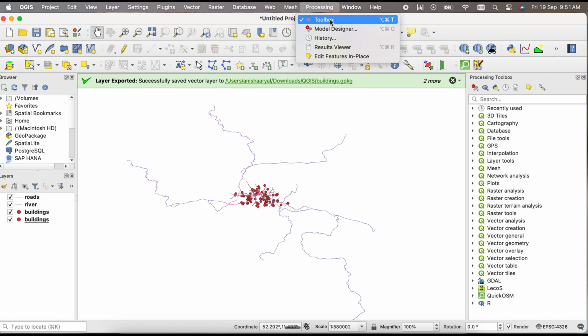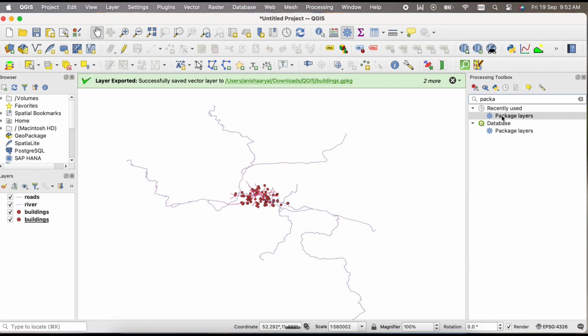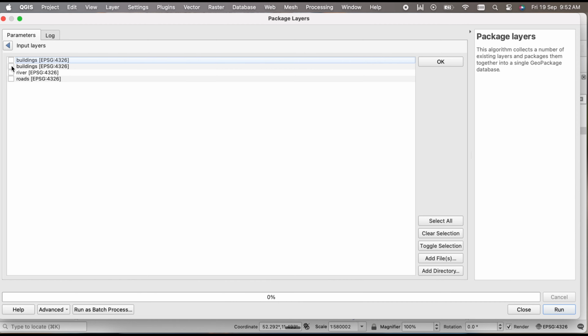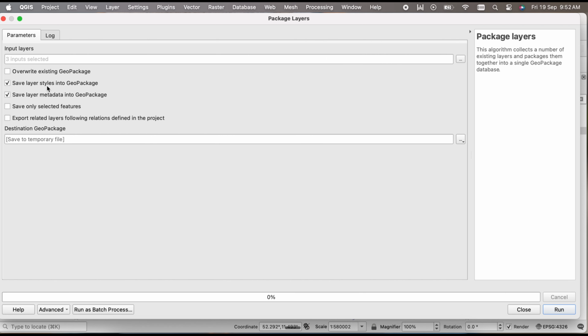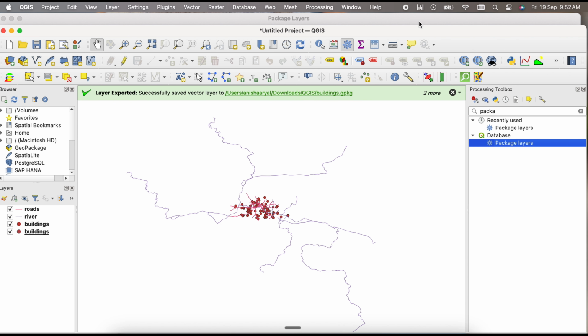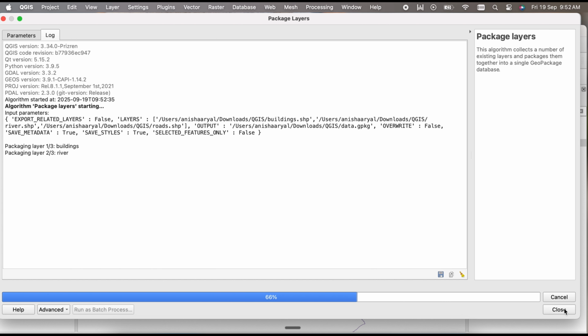Manually handling all layers can be time consuming, so we will use the Package Layers option under Database, which you can find in the Processing toolbox. In Input Layers, we can select all the shapefiles or only the shapefile you want to convert into GeoPackage. Here I am selecting all the shapefiles. I checked in the options to save layers and metadata of shapefile to GeoPackage. Then save the file. By clicking Run, the process will begin. In this way, we will have all the layers in the same GeoPackage file.